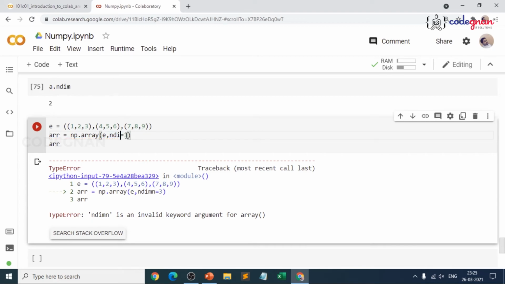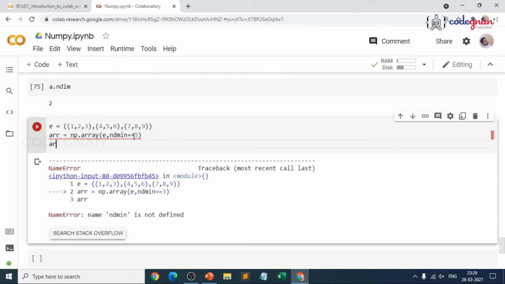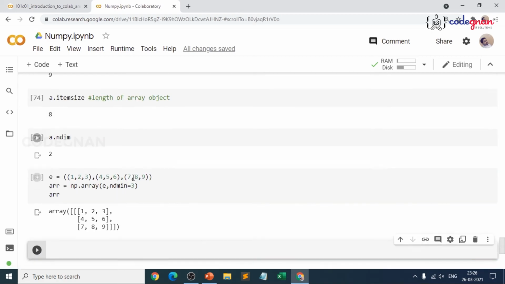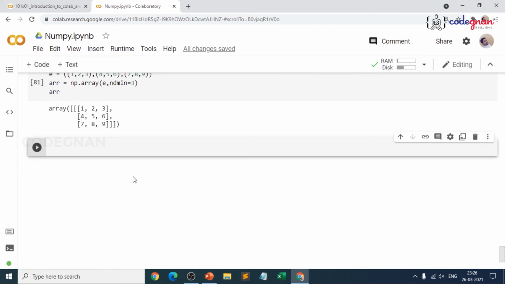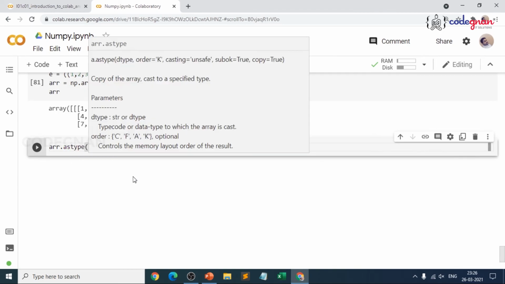So np.array of ndmin, not n d min. I just gave n dim. Just make sure that syntactically you are correct. So again I gave the equal to symbol, my bad. I just gave ndmin, right? Good. Now you can convert this by giving arr.astype, right? As we can mention astype, you can convert that, a copy of the array cast to a specified type.